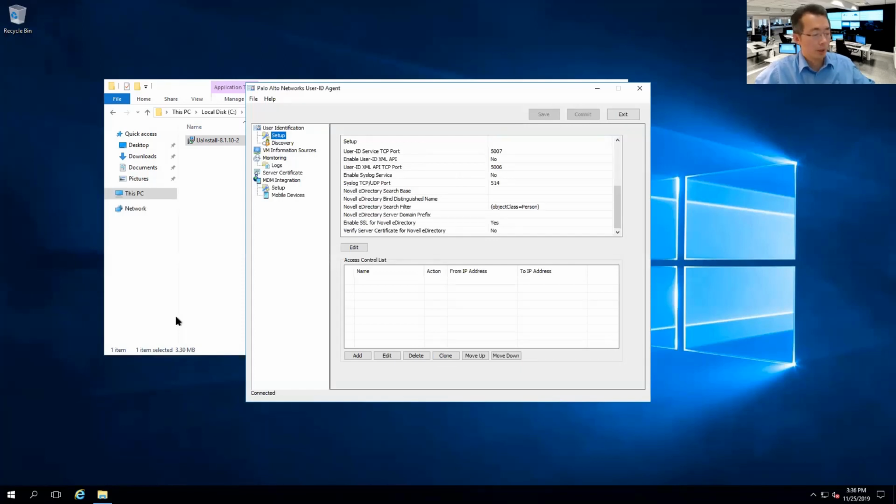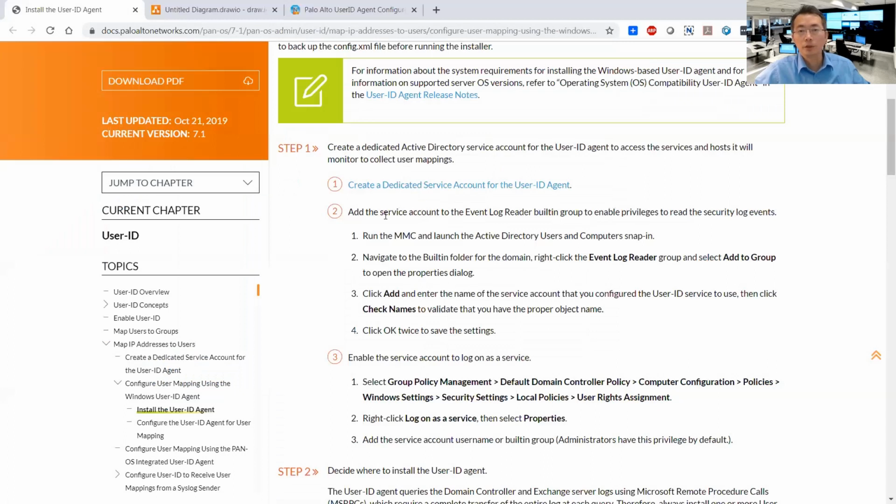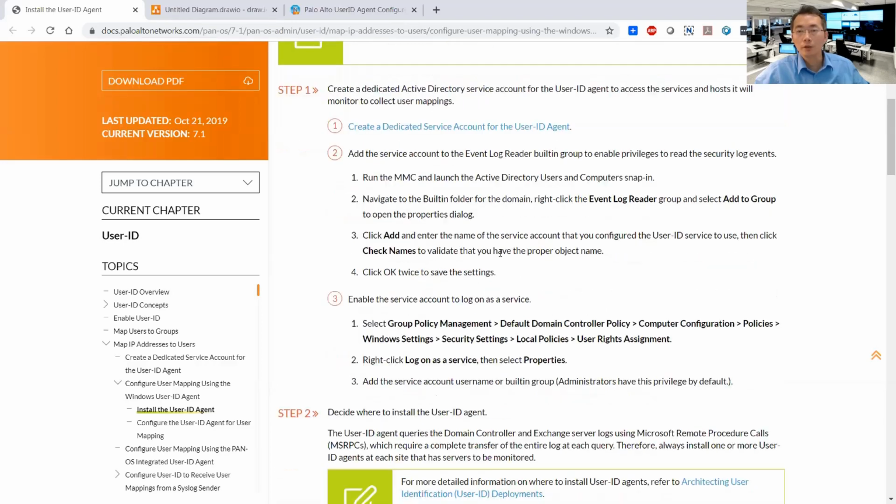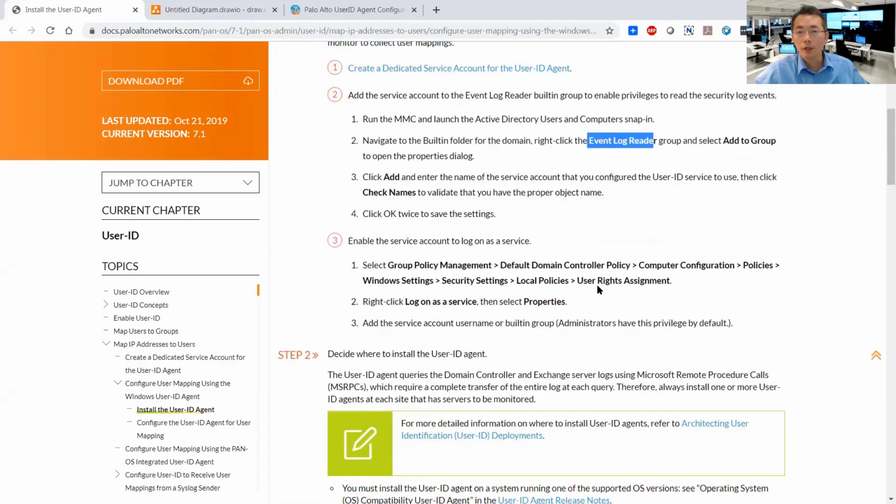First thing, let's go back to the installing steps. So we finished creating the user account. You need to add this user account to the Event Log Readers group. Don't forget that. Once you have done that, you need to assign the local policy user right assignment. So we already created the Palo Alto User-ID account, so let me do these steps.